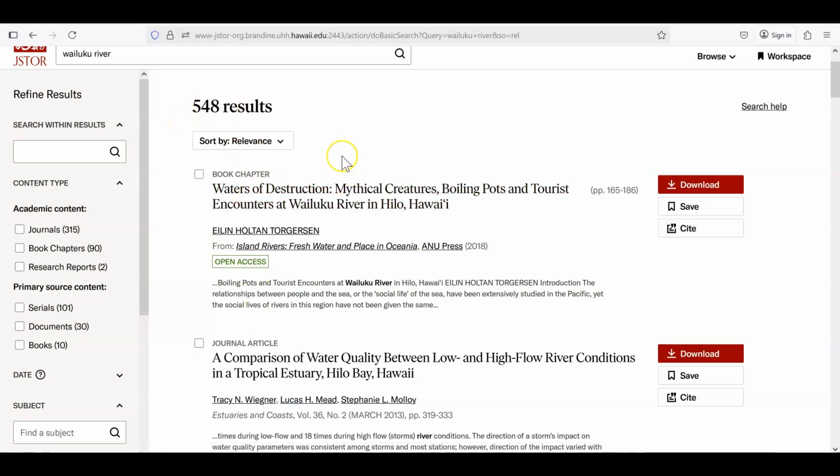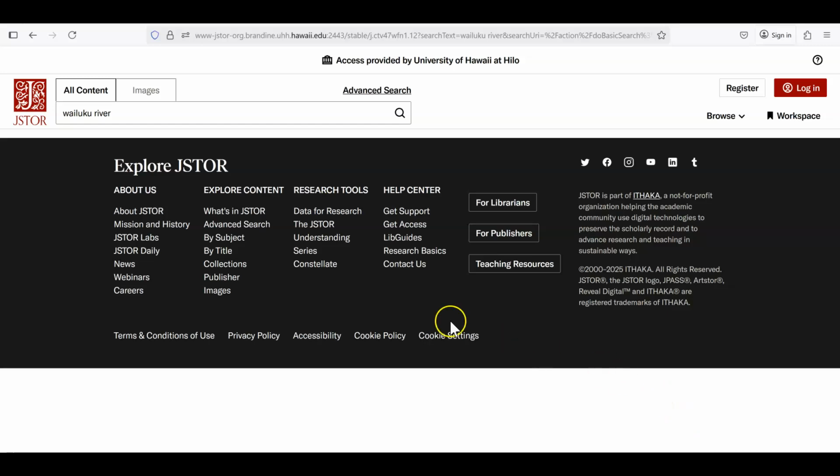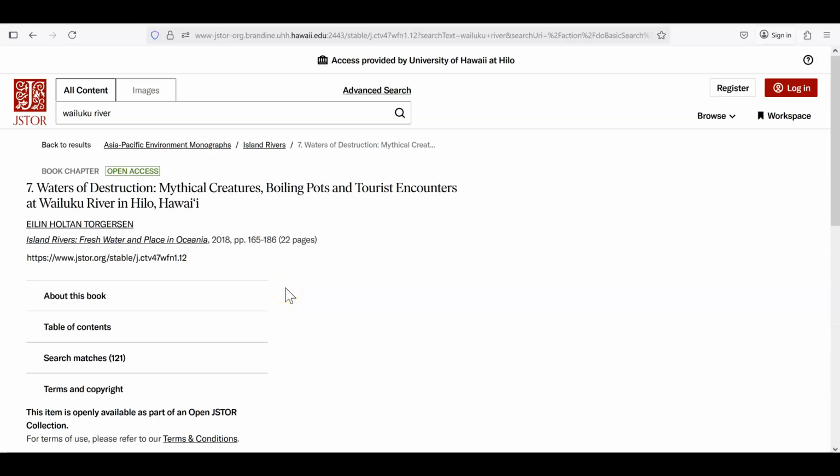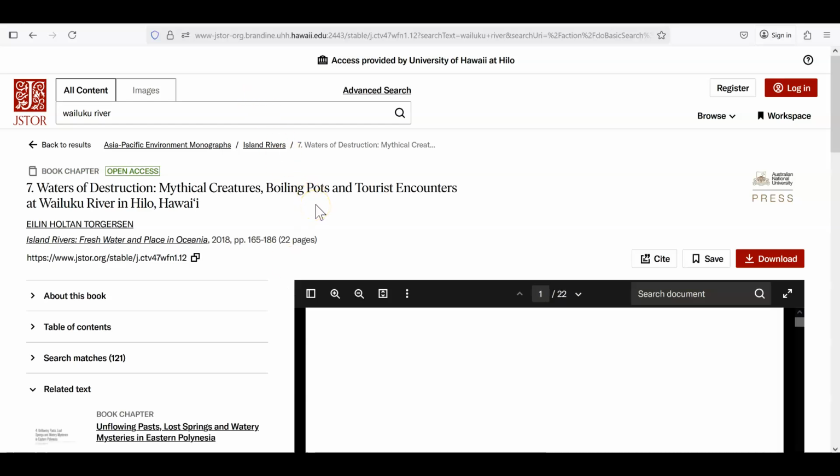And as I was saying, a lot of people like to do research on Rainbow Falls or Waianuenui, and sometimes have a hard time finding an academic journal related to that particular place. This is a book chapter called Waters of Destruction, Mythical Creatures, Boiling Pots, and Tourist Encounters at Wailuku River in Hilo, Hawaii. So I'm going to open this up. And this is nice too because, as I mentioned, it's just a book chapter. And if you are using information from a book, I don't expect you to read an entire book. Just a chapter or even a section from a chapter is enough just to get some information to support your argument in what you're writing.